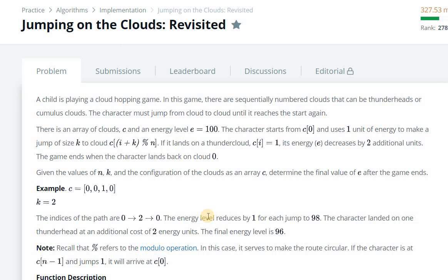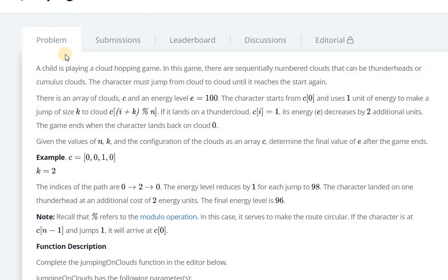So today I am going to write the code and also explain the algorithm for this Jumping on the Clouds Revisited problem, which is there in the problem solving section of HackerRank. It is an easy level problem and I am going to write the code in Java.